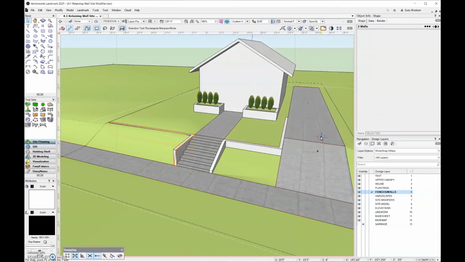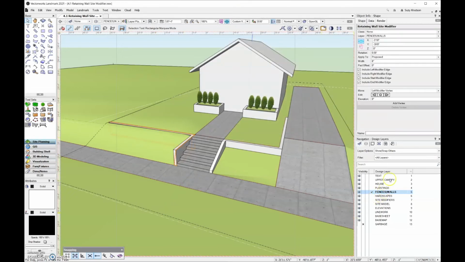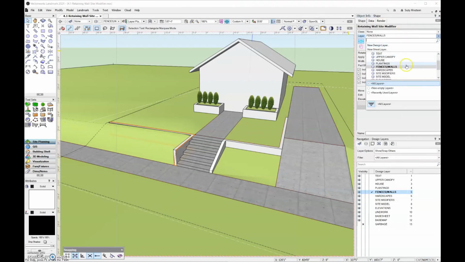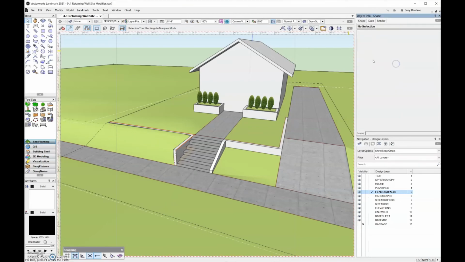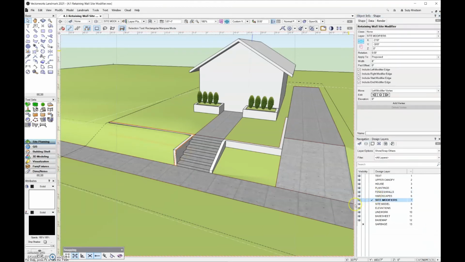So click OK. I didn't set my active design layer up the way that I did the first time, but that's okay. I can come over here in the Object Info palette for the retaining wall site modifier and just change that layer from fences and walls to site modifiers. So now I'm going to make site modifiers my active design layer.